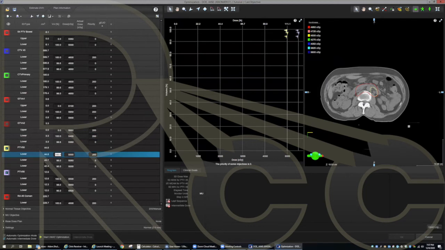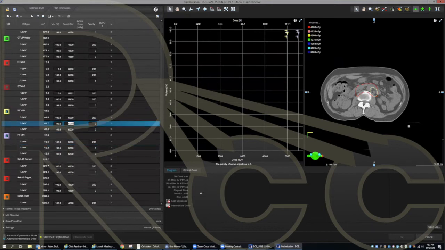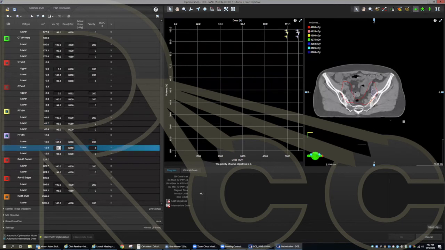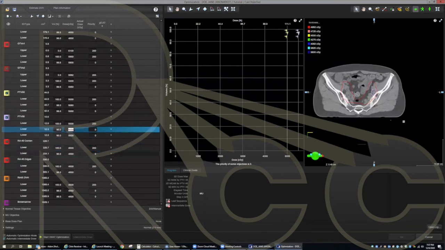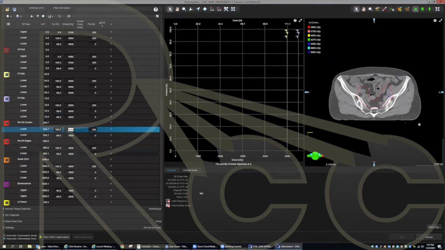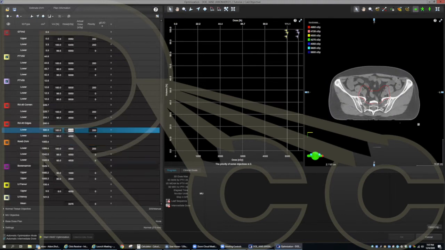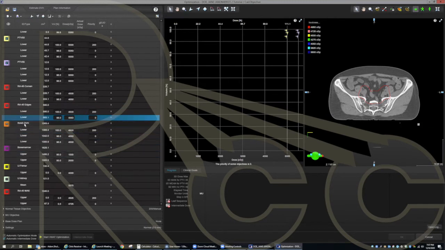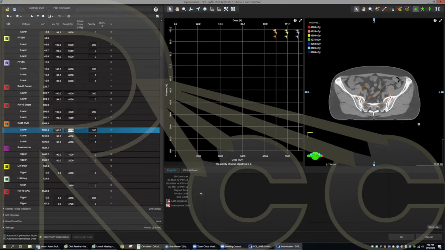PTV 50. Again, 100% getting prescription. I'll do 2% lower, so 98%, just a little bit higher. Again, 100% to prescription, 98% to just half a gray higher. Then I've got these corner structures, again, 100% to 45, edges, and my 98%. So basically the same for all my PTVs. Here's my DVH PTV 45, excluding 50 and 55. Again, the same thing, 100% to prescription, 98%, half a gray higher.